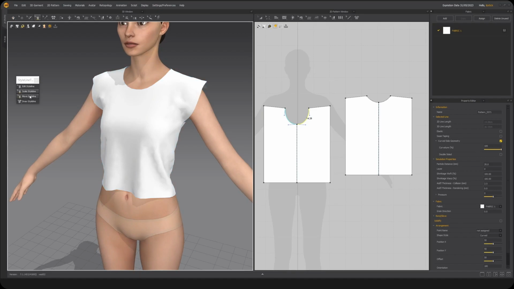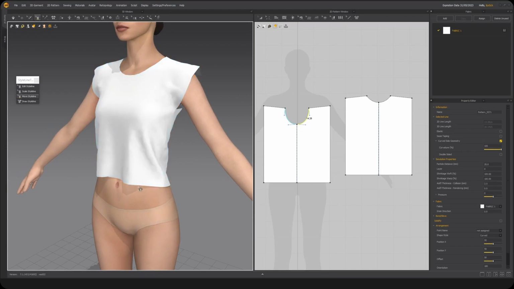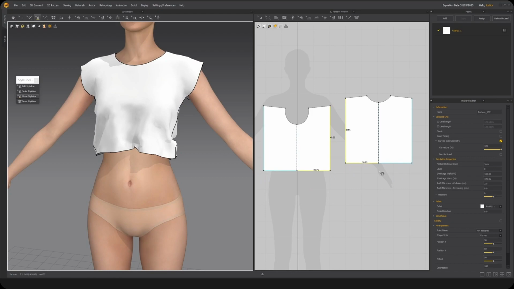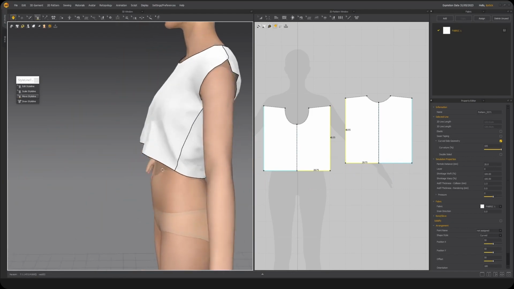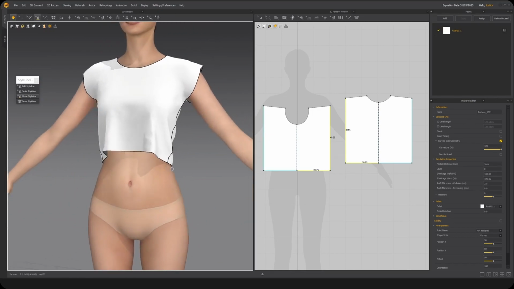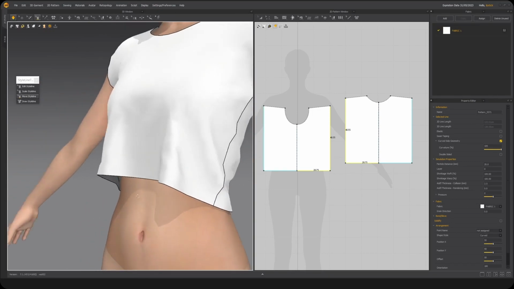The Move Style Line button that is right here allows us to take an edge, an open edge somewhere. So once again, we can take the bottom here of the shirt and we can either move it up or move it down. So make it longer, make it shorter. And same thing happens. You can see all the changes get propagated to all of the different patterns that we have within our 2D window automatically.